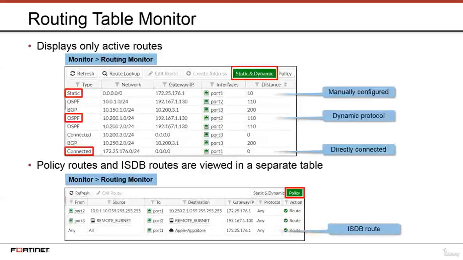Standby routes. These are the valid duplicate routes that have the higher distance. For instance, a second default static route with a higher distance, a dynamic route such as BGP, RIP or OSPF to the same destination, or another static route. However, the dynamic route is not displayed in the routing table because the static route has lower distance. Policy routes are viewed in a separate table. ISDB routes are also added as policy routes in the policy route monitor.